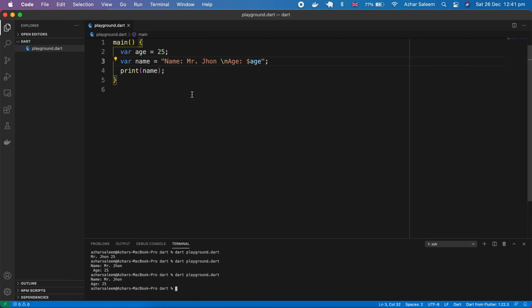So it's our strings and how to manipulate our string and pass a variable.